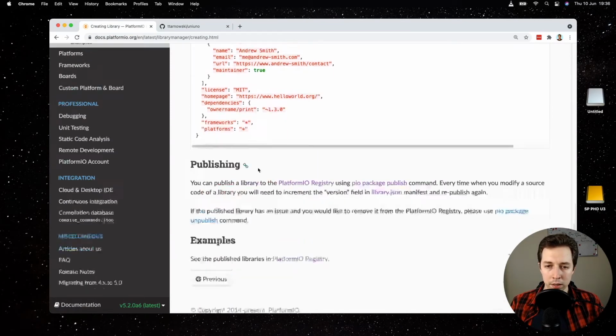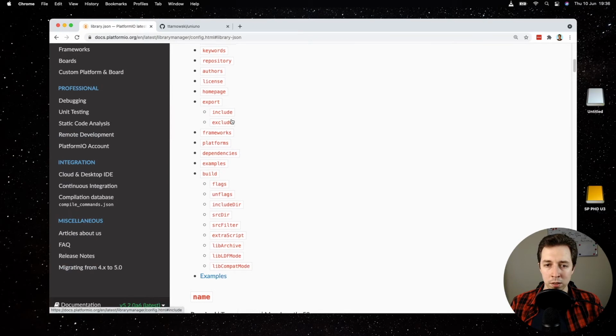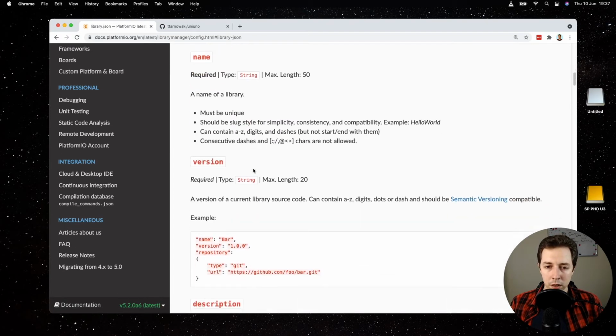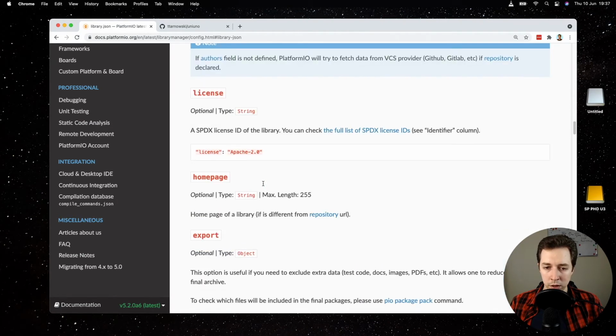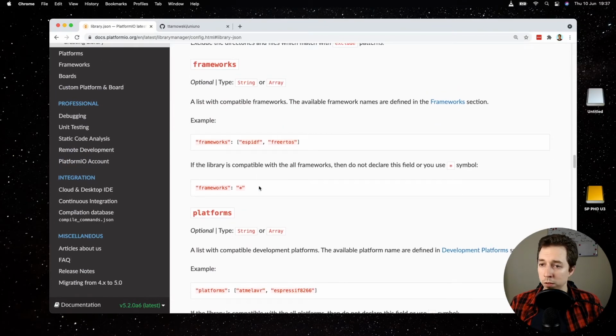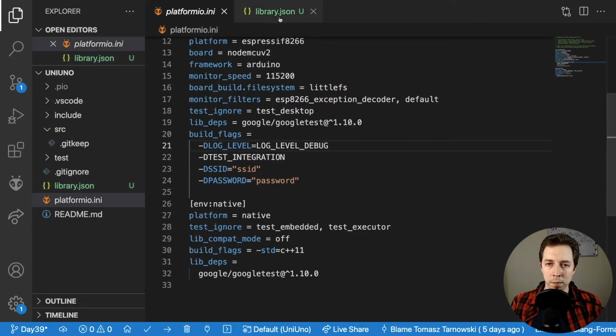What I know is that, here we can find it. So library.json, here is the description, everything, and there is some extra options, like export, include, exclude, which is quite useful, if it's what I'm thinking it is. Right, anyway, let's check the frameworks first. So frameworks, nice, okay, you can pass the frameworks the library is compatible with. So our library is compatible with Arduino only, and in that case, I'm going to put Arduino as a collection, right? Just a single element there.